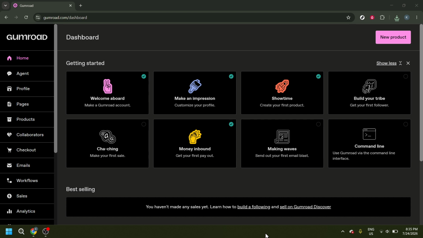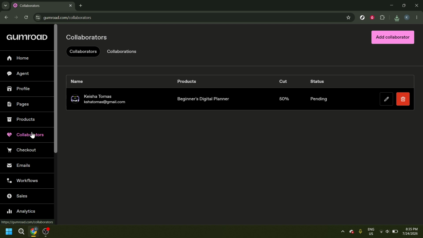To begin, make sure you're logged into your Gumroad dashboard. Once you're in, look over to the left-hand menu and click on Collaborators. This will take you to the area where you can manage people who are connected to your products and earnings. After the Collaborators page opens, click on Add Collaborator. This starts the setup process for inviting someone new.